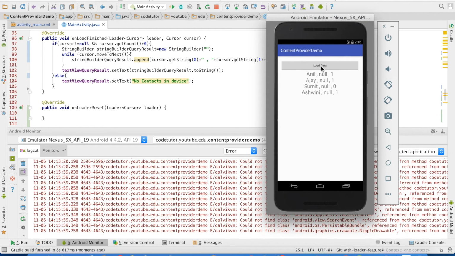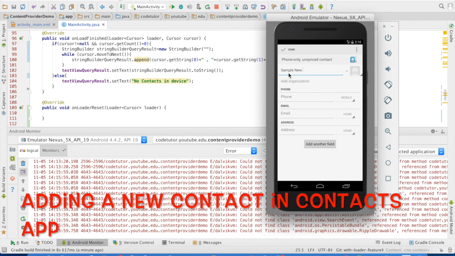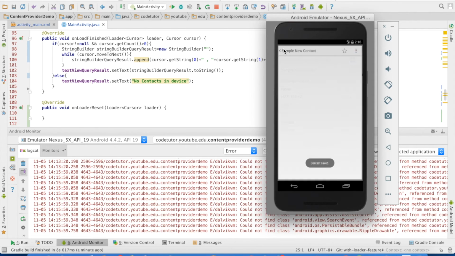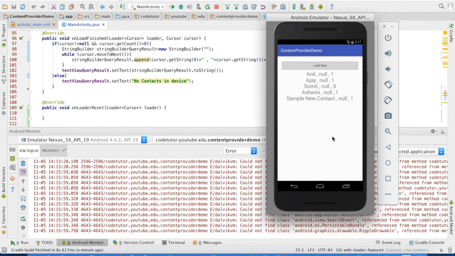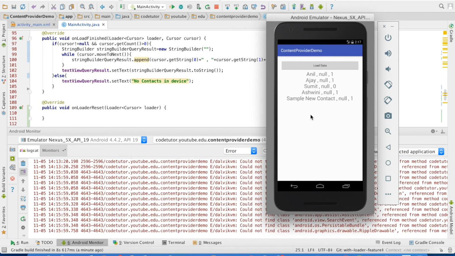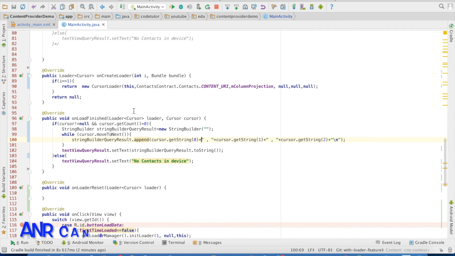Another advantage of using the loader is if any changes happen in the content provider in the other application, they will be automatically reflected back in the current application. Just to show you that, let me open a contacts application and add another contact here. Now when I open the application, it will automatically show me the new contact that I added. So this is the advantage of using the loader. It will automatically take care of keeping data fresh whenever any changes happen to the backend of the third party content provider. So it is always advisable to use a loader to load the data from the content provider because it just makes it a little bit more efficient.